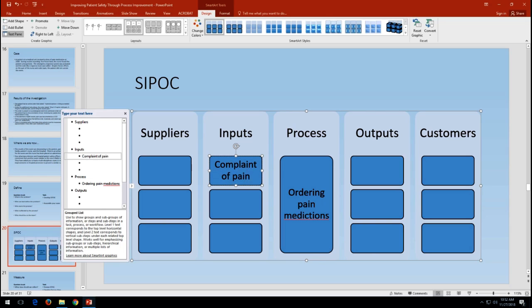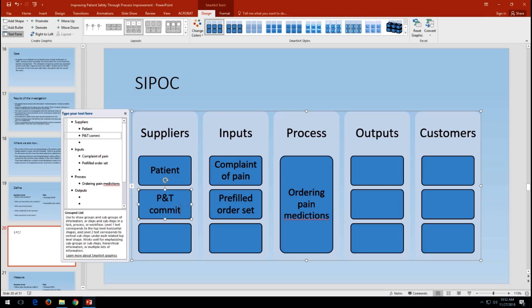Okay, let's stop for a sec. Who supplies that? Okay, what's another one? What's another input? Okay. Actually, I'm going to be even more specific. Pre-filled order set. Okay, what else? Who supplies the pre-filled order set? Yeah, sure. Let's say P&T committee because that encompasses everybody. We'll just keep it simple.